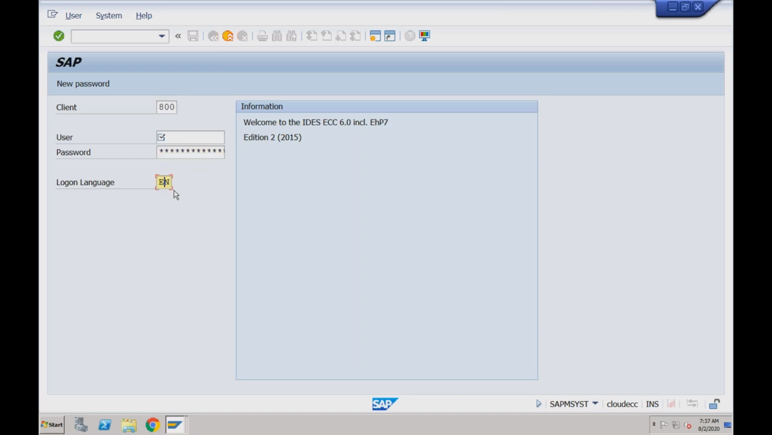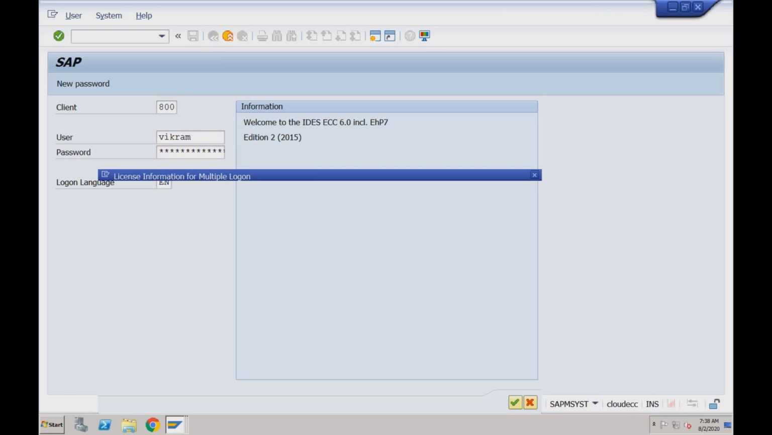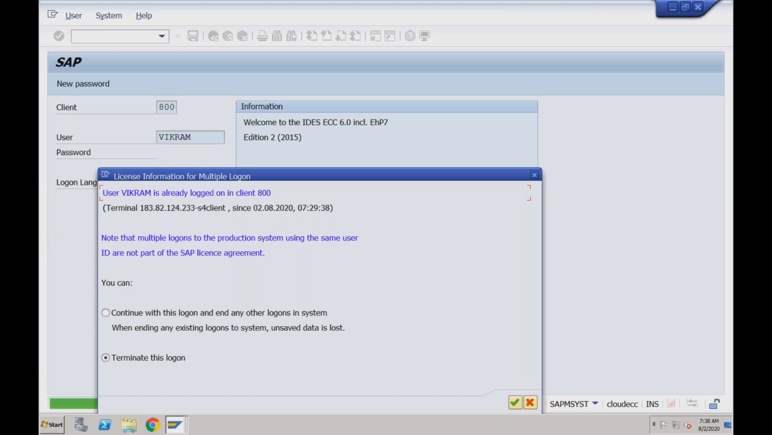The next one is logon language. You can see by default it is showing English. EN is English. SAP supports more than 30 languages. Currently, because the logon language is English, when I log in with my user ID and password, so this is my user ID and I'll just enter my password here. As soon as I enter my user ID and password, the system will try to connect me to the system.